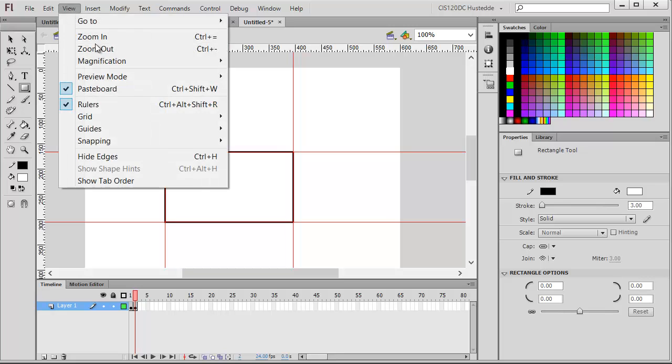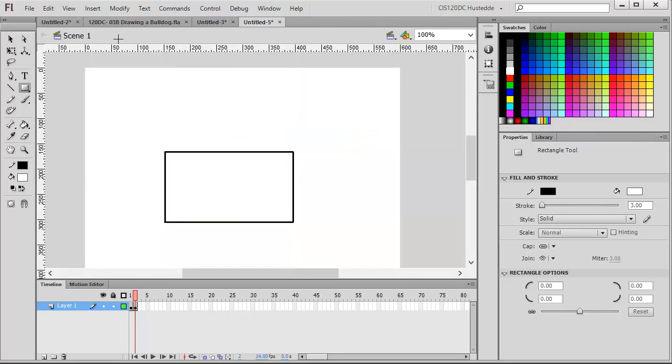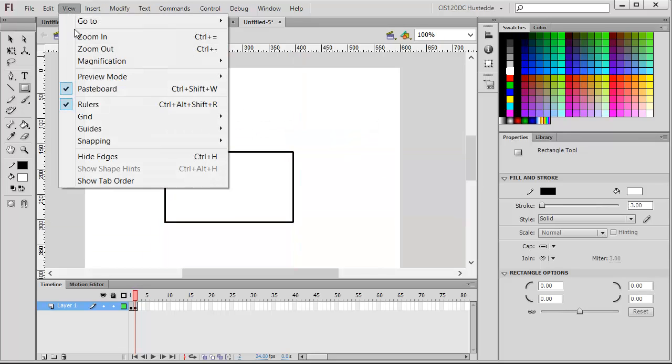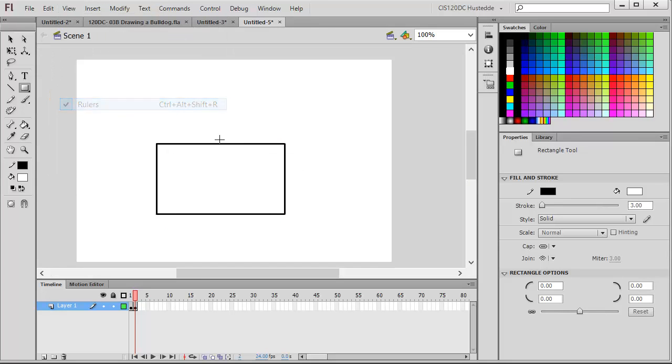I'm going to go back to the View menu. I'm going to hide my guides. If I want to get rid of the rulers, it's a toggle, you can turn that back off.